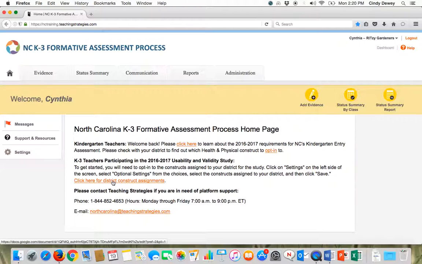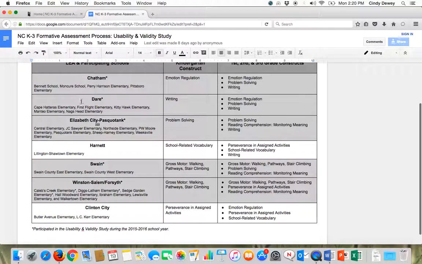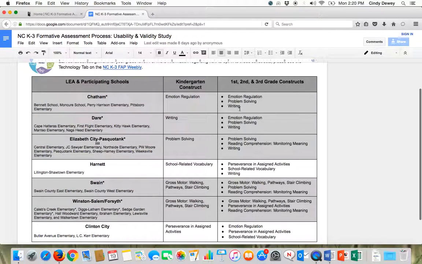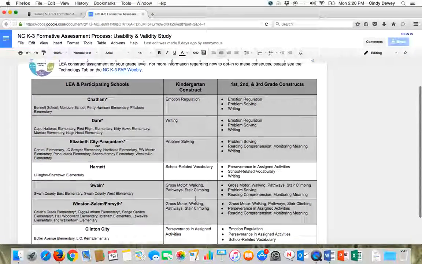If your school is involved in the usability study, you'll want to check that out as well to see your school district and ensure that your school is listed here. Only the schools listed here are the ones that are participating in the usability study, which involves first, second, and third grade trying out these constructs, and kindergarten teachers trying out an additional construct as well.